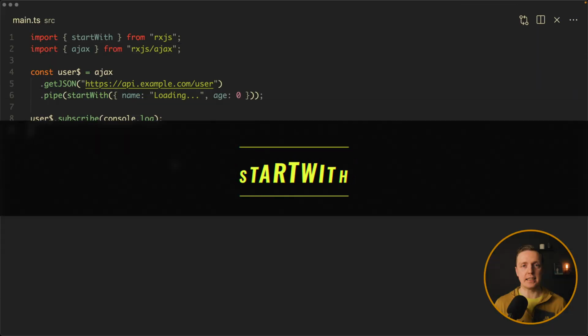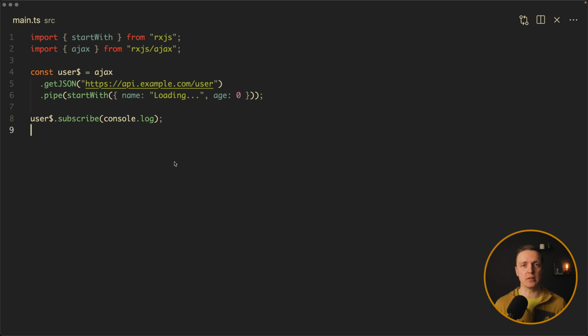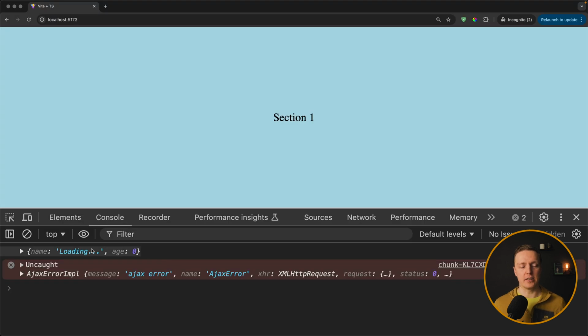Another function is startWith. Sometimes we don't have a starting value of our observable, typically when we're doing an API call. Like for example here, we're calling ajax.getJSON and we will get the first value only after our request is either successful or fails. When we're using startWith, then this stream will have a value even before we get the first emit. And as you can see here, the value is already there, doesn't matter if the request takes time or fails.